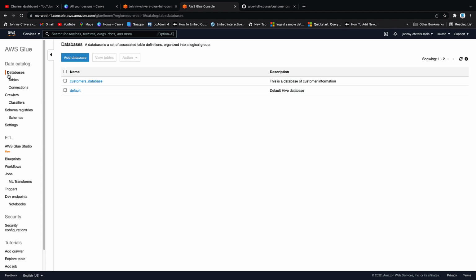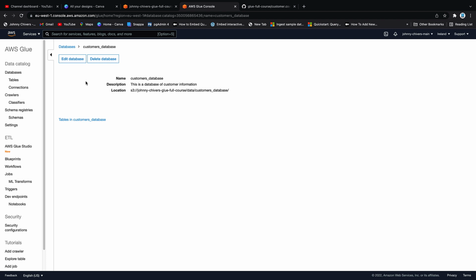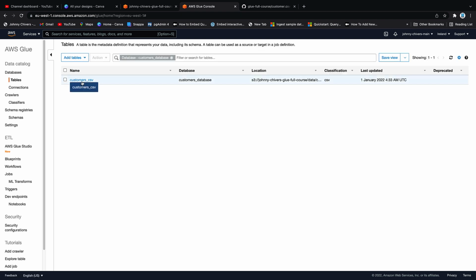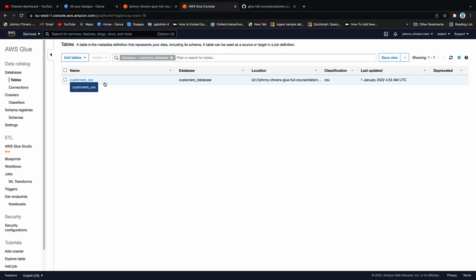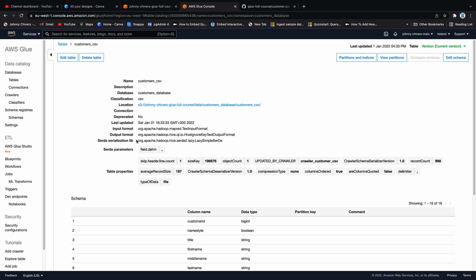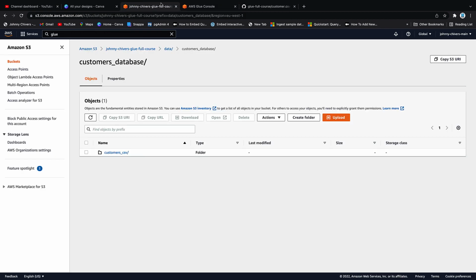So let's go in the long way via databases, customer databases, tables and customer database. And you can see that we've added the table. You can see that it was updated on the 1st of January 2022 at 4:33 a.m. And as you can see, we have the table name based on the folder name in S3. So it's used this folder name to infer the table name. If we click into it, you'll see that very quickly we have some information. So this is the location of where it is, which is here.